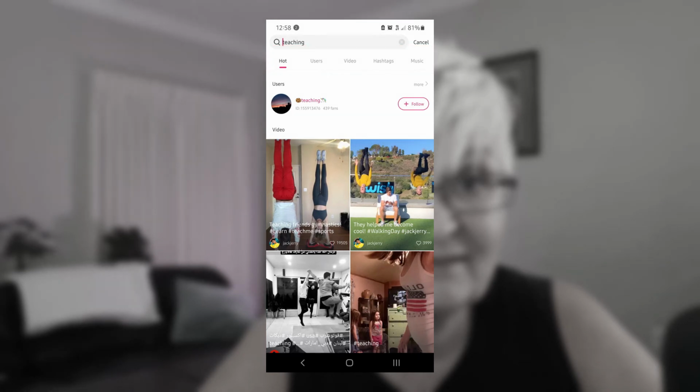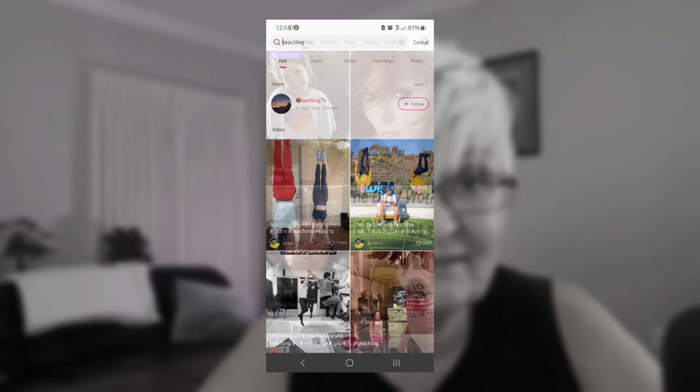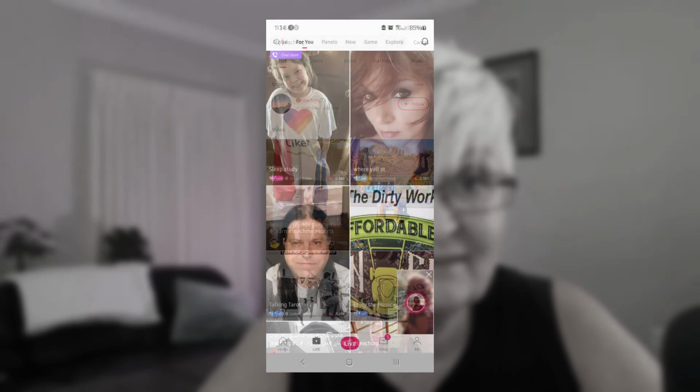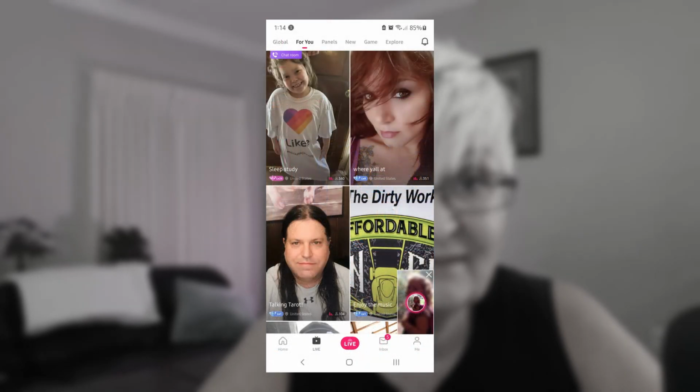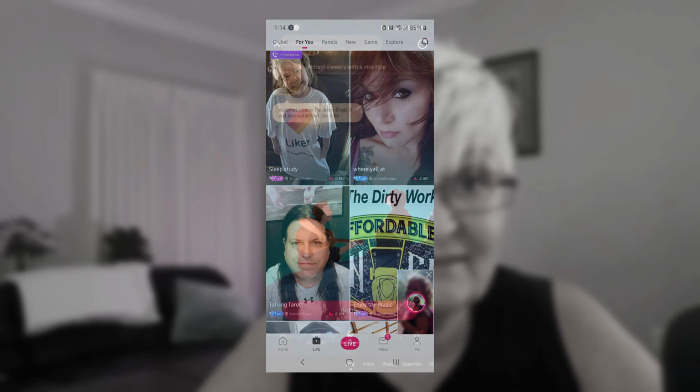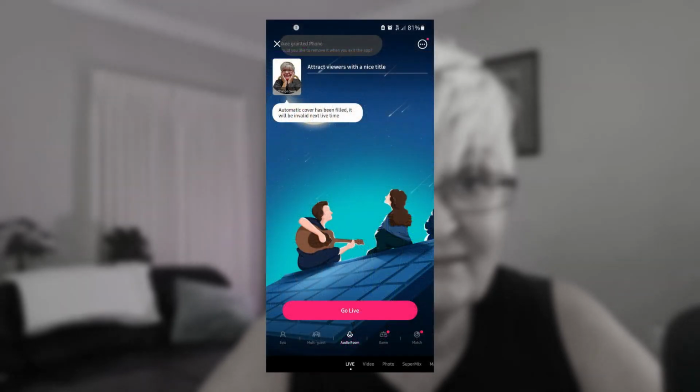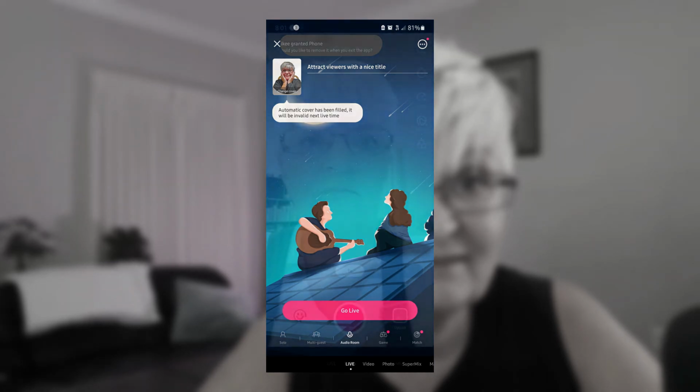Let's take a look at what's under the live button. First we click live, and this is something I haven't really explored yet, but at the top you can see there are global, for you, panels, new, game and explore, and these are live rooms with both chat and video. Some are only chat. If we click the live function, it means that you yourself are going live.